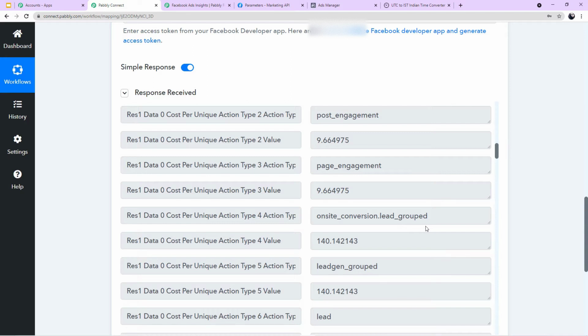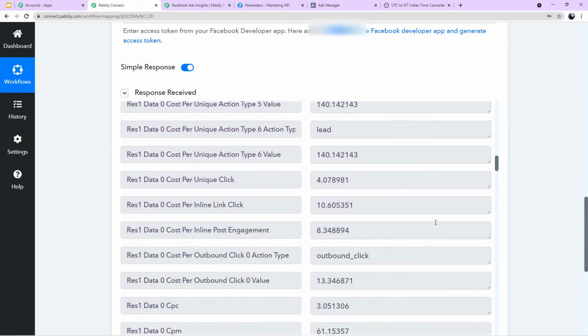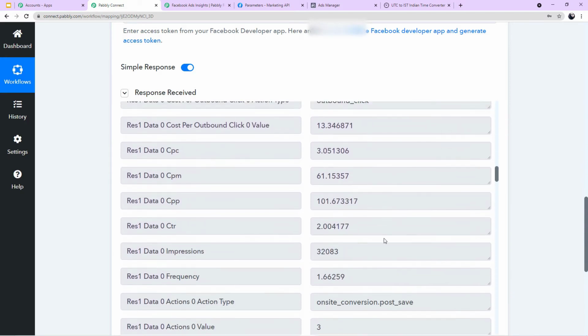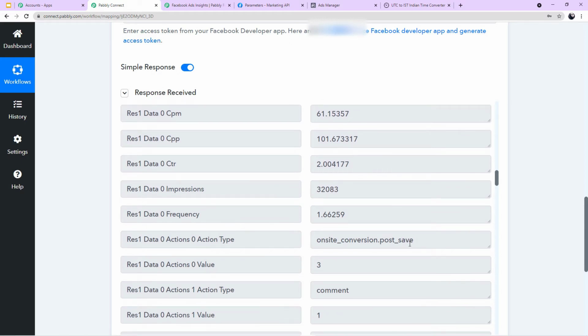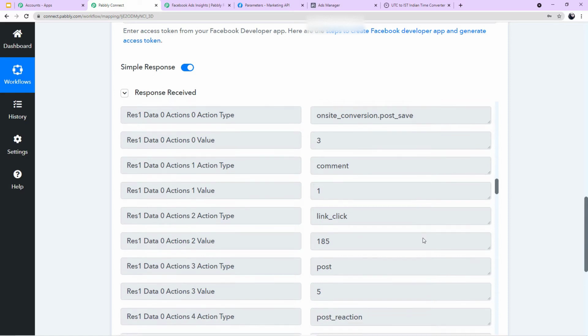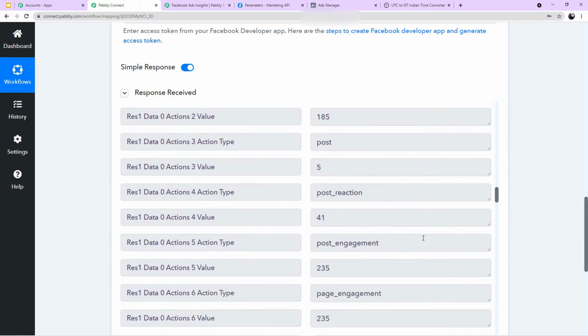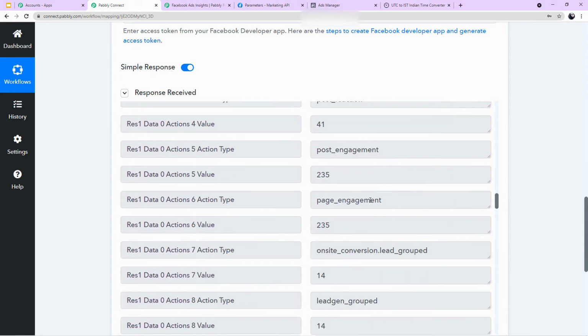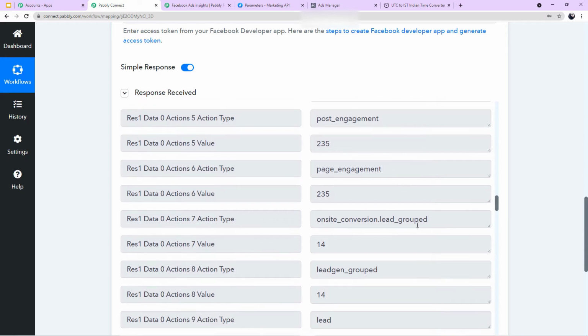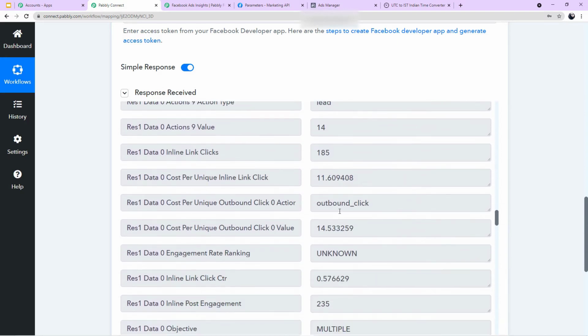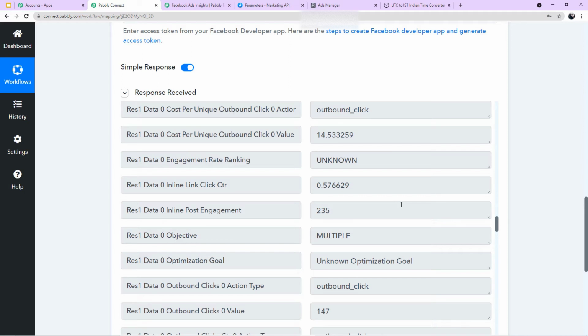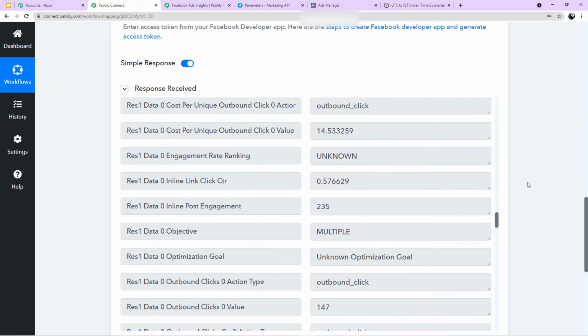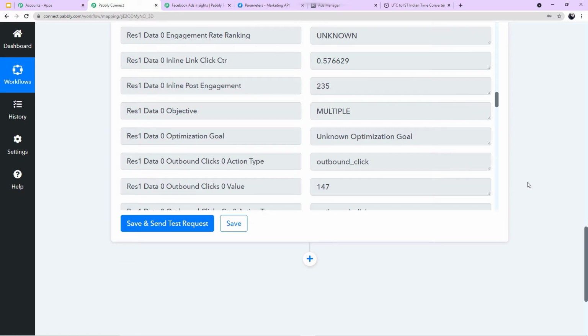The on-site conversation lead group, the outbound click. So these are all the responses we wanted from our Facebook Insight ad. Here you can see the total post engagement, post reaction, post engagement, on-site conversation lead groups. You can see everything, outbound click. So you have got all of the responses perfectly fine. Now we'll jump to our next step.